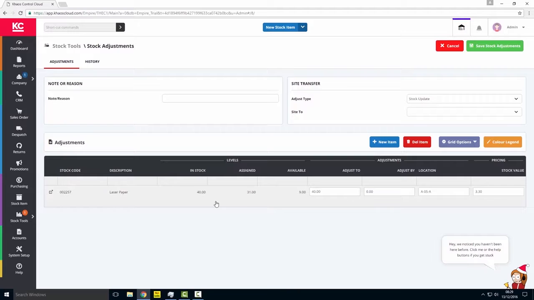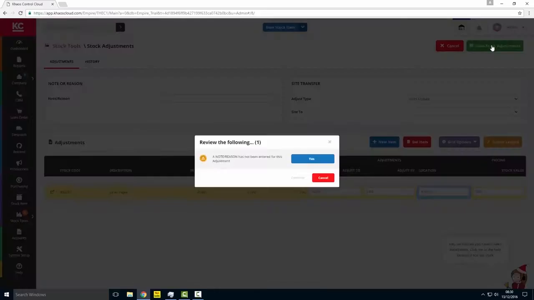In this example, I'm going to work as if we've had a count of the product in our racking and we want to adjust the level slightly. You can see that the system thinks we've got 40 in stock at the minute, of which 31 are assigned. I'm going to adjust that to 42. We found a couple of extra pieces. The location is going to remain the same, and I'm going to hit save on the stock adjustment.